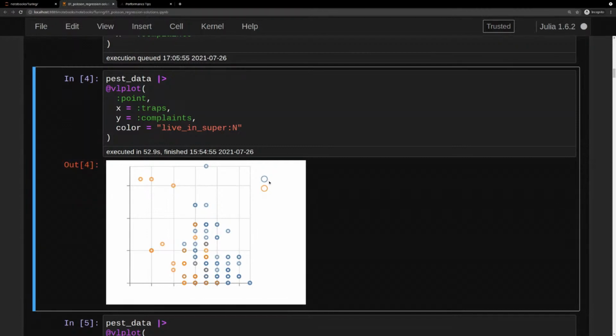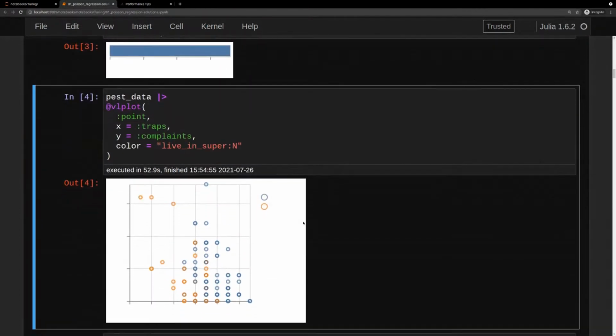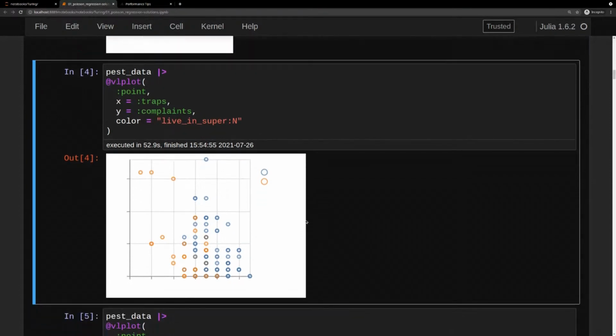This is the exploratory data analysis phase, where you get a feel for the data and see what would be useful for predicting the number of complaints given the regressors and the number of traps. On the x-axis you have the number of traps, and on the y-axis the number of complaints. You can see that the buildings with fewer traps have more complaints.